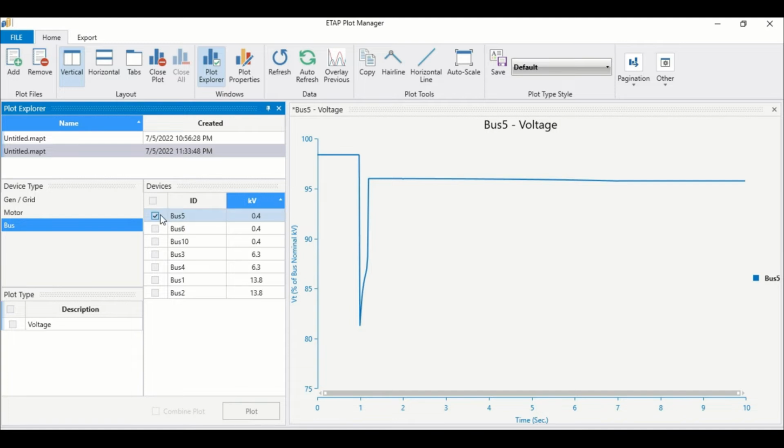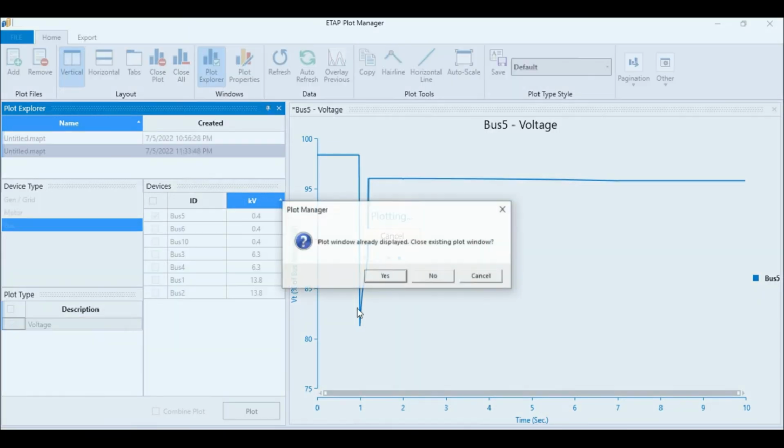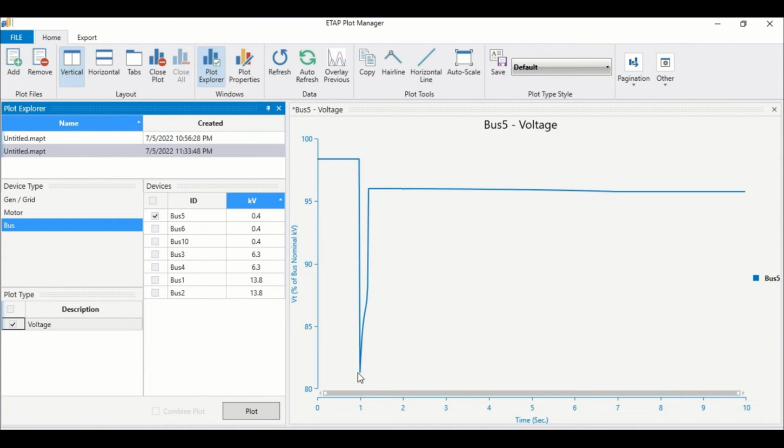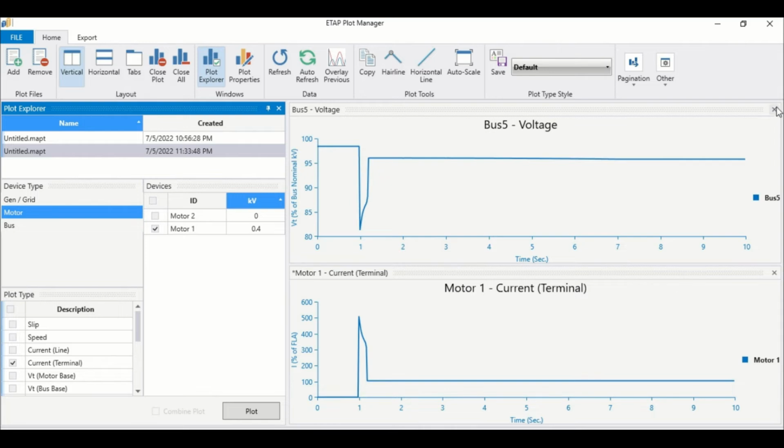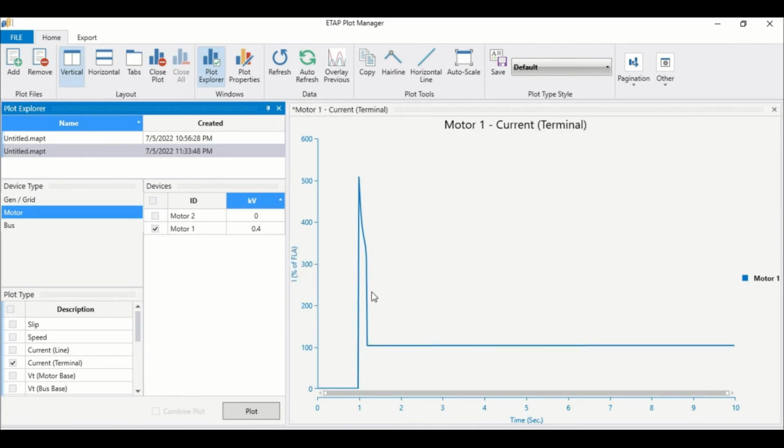If we check voltage at bus bar 5, we can see that voltage drop after 1 second of the simulation, when motor 1 is started, is reaching 81% of the nominal voltage, which can damage other loads. At the same time we can check current of motor 1, and inrush current at motor 1 is reaching more than 5 times of nominal current of the motor.